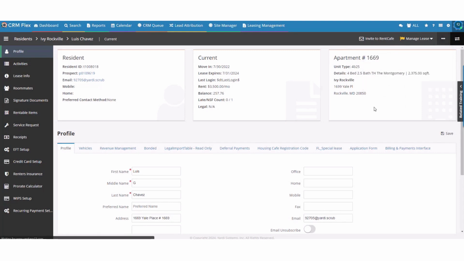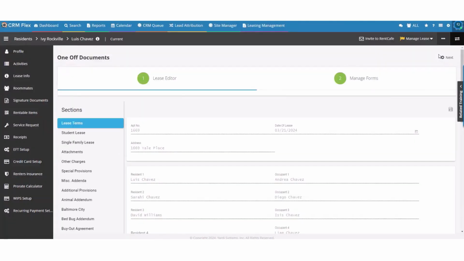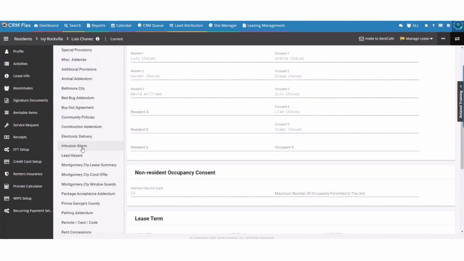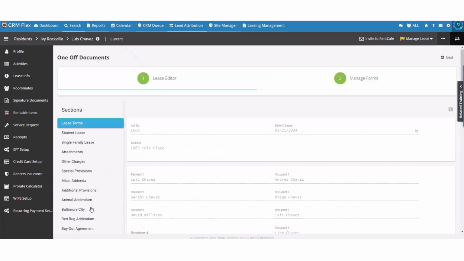This is really useful. Let's say Luis gets a dog and we want to send them a pet addendum. We can click on that one off and send them just the pet addendum for them to sign. Or they add a car and they need to fill out the car parking addendum. So you would come here, find the form you need, click save, click next, and email it to them. If we needed to invite them to Rent Cafe, there's always an icon here to do so.